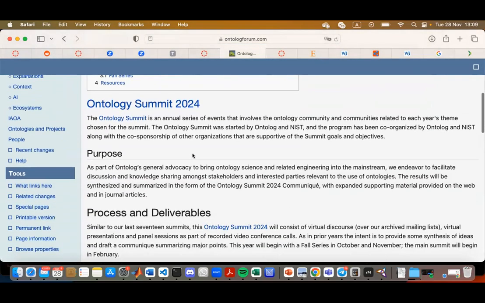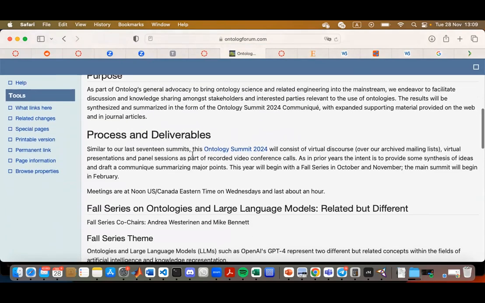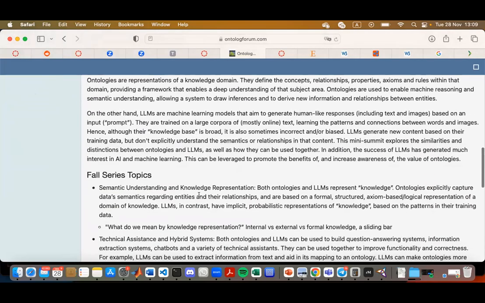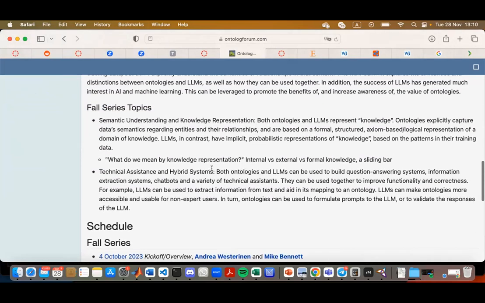There is already a plan for the Ontology Summit for next year. And if you scroll, what's interesting is that the topics they discuss are really the relationship of ontology-based systems with large language models, ChatGPT and such. To me, this little information present in this description tells that it is an active research debate.